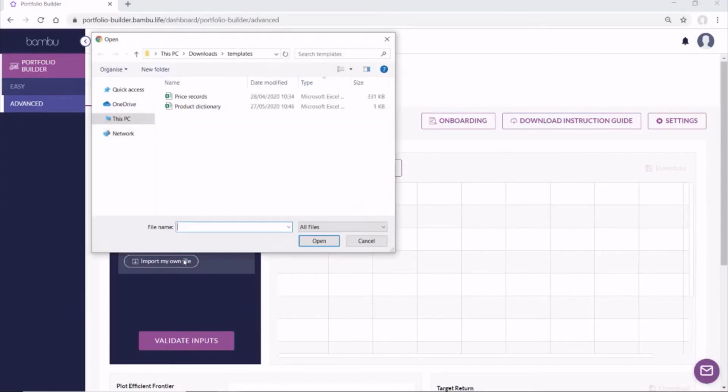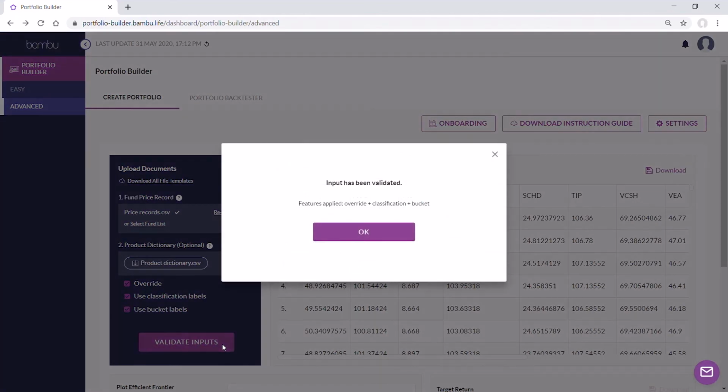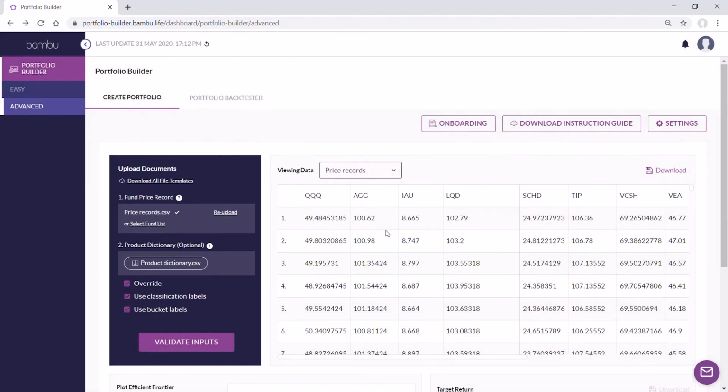Once again, you can upload this file in a CSV or Excel format. After importing the data, check the boxes of the features which you wish to apply and click Validate Inputs. Let's go ahead and include all the features we mentioned previously. For added convenience, you may download templates for both files by clicking the Download All File Templates button and then update these files with your data.